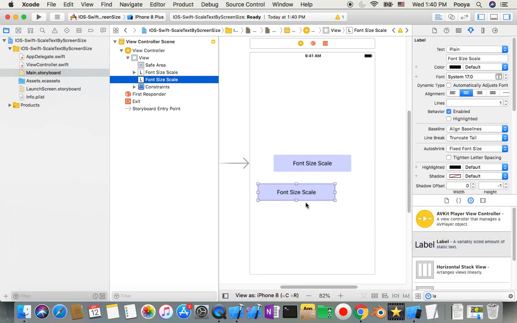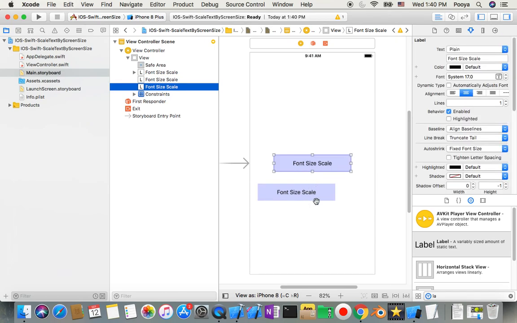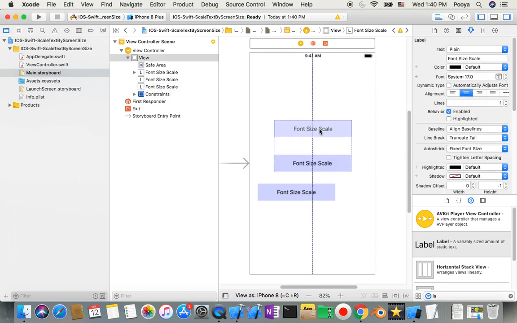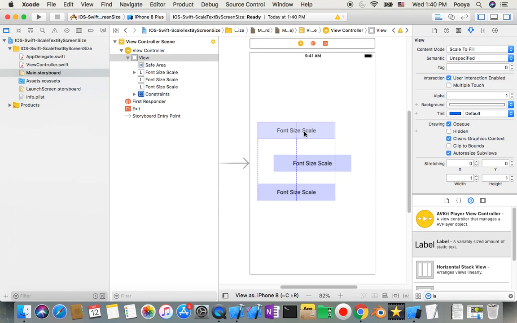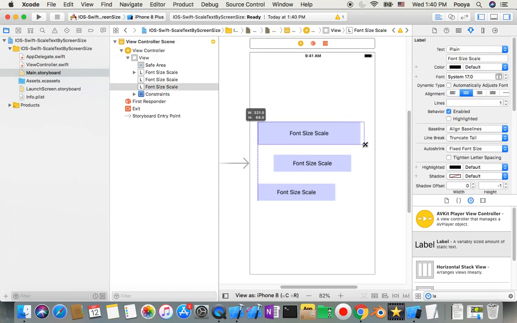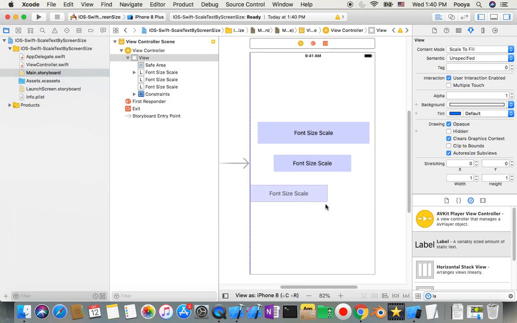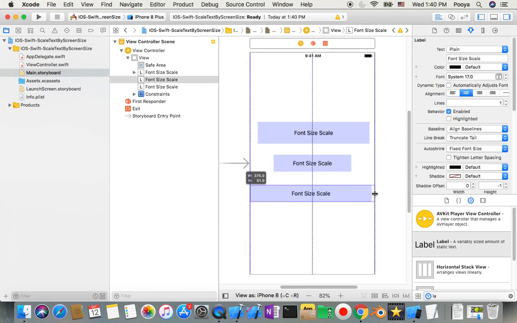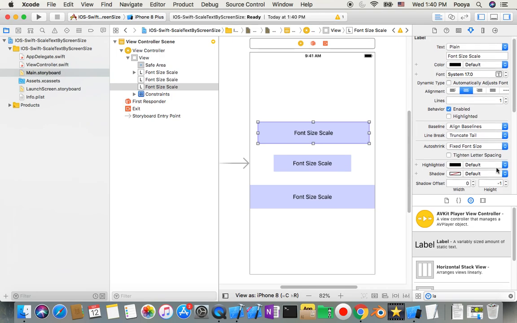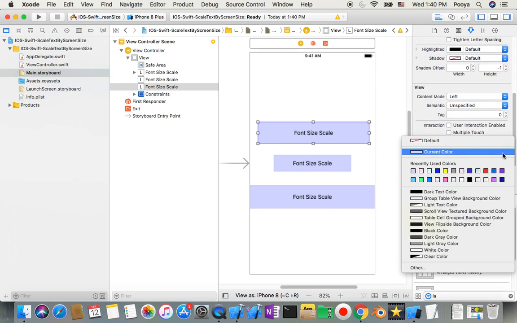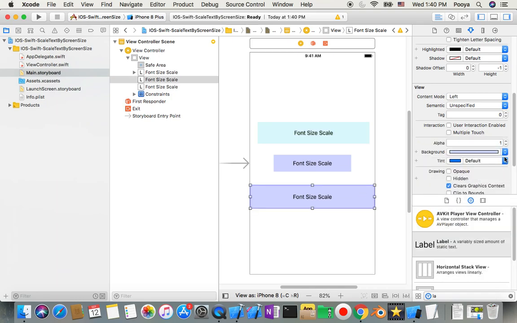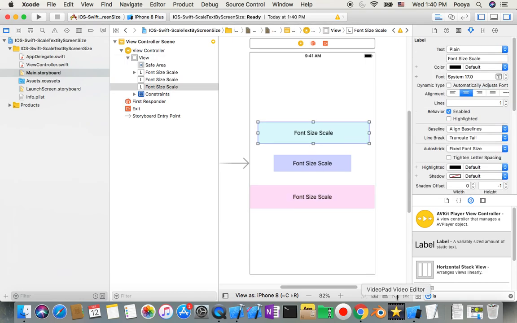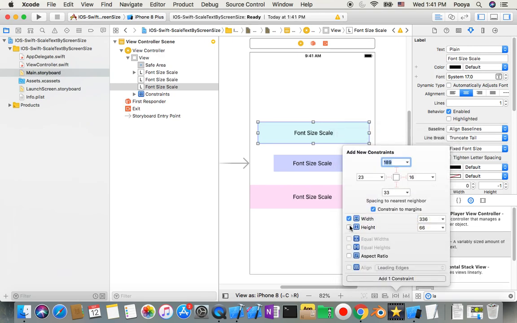Let me make another copy, command C, command V. This copy, I also make bigger. And this one, I'm going to stick it to the sides, okay? For this one, I give a different background, light blue. And for this one, I give a pink background. Okay, you will see all of these are the same size. So this one also, I give the same width and height.